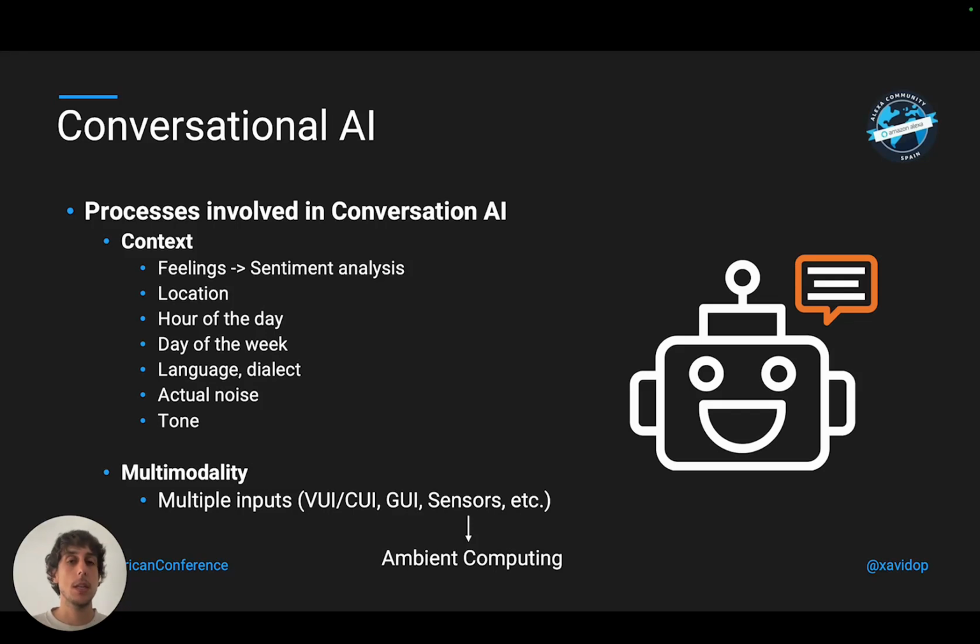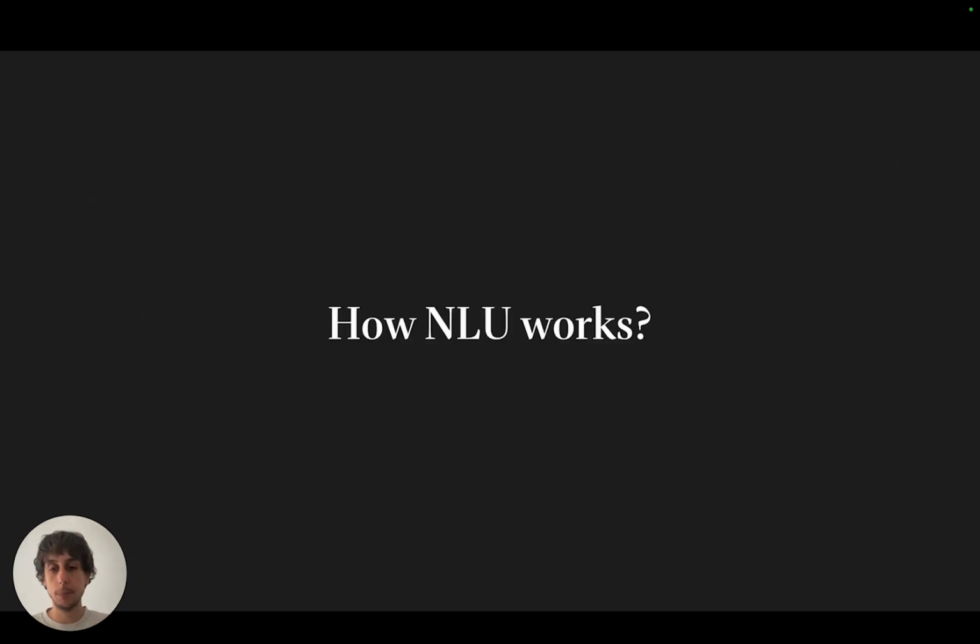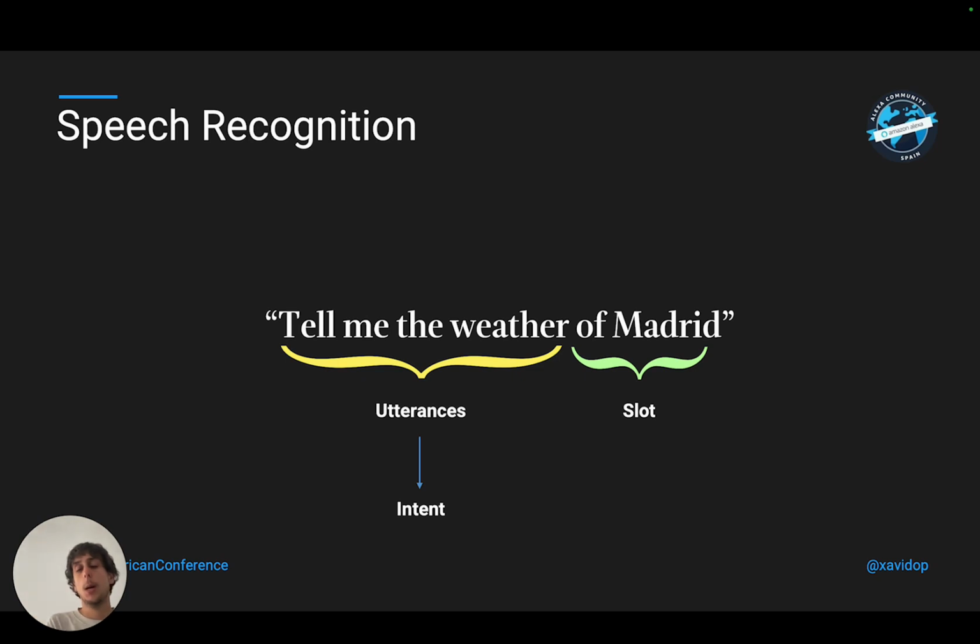For instance, let's say that you have some sensors enabled, and those sensors are connected to your smart devices. In that case, you have multimodality as well. So how does natural language understanding work?